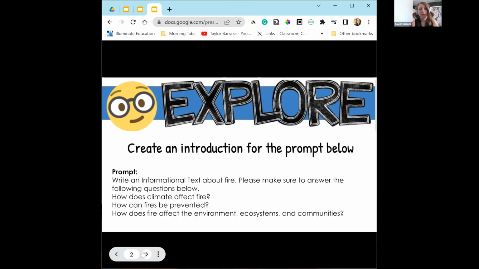All right, and then for these 6th graders, they had the opportunity to practice introductions several times. So the next day I asked them to start creating their own introduction based on the prompt that they have on their computer. Their prompt was to write an informational text about fire, and they needed to explore how climate affects fire, how fires can be prevented, and how fire affects the environment, ecosystems, and communities afterwards.